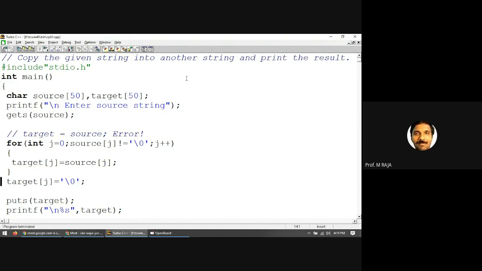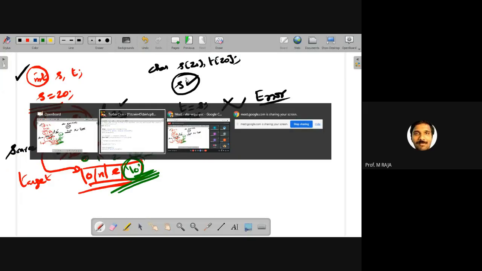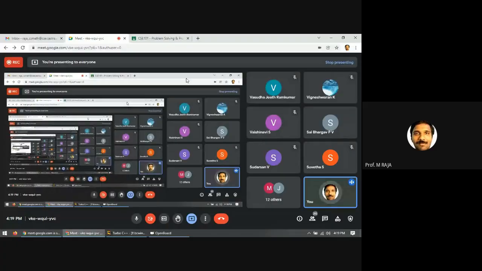So check for different compilers. If it works, no problem. Otherwise, even in the initialization of a character array, you need to provide the null as a termination character.